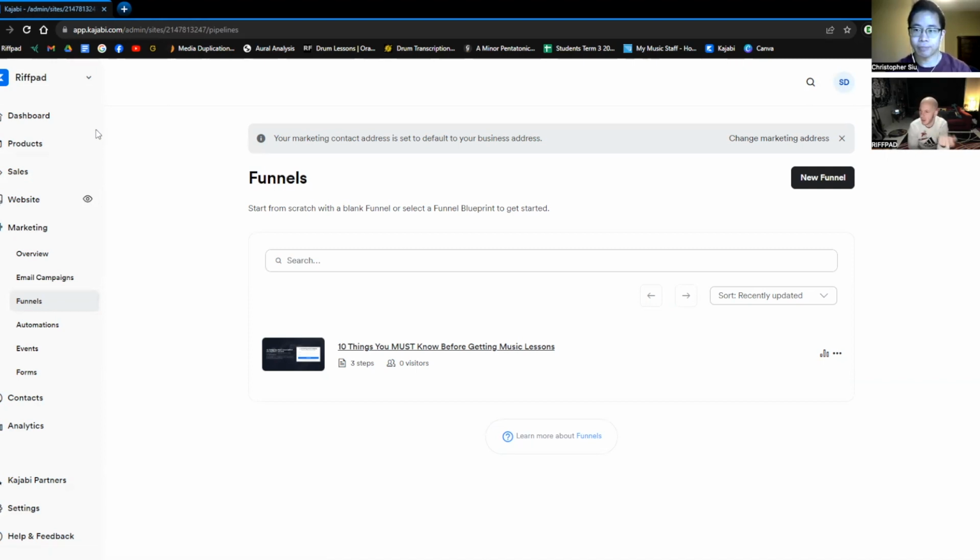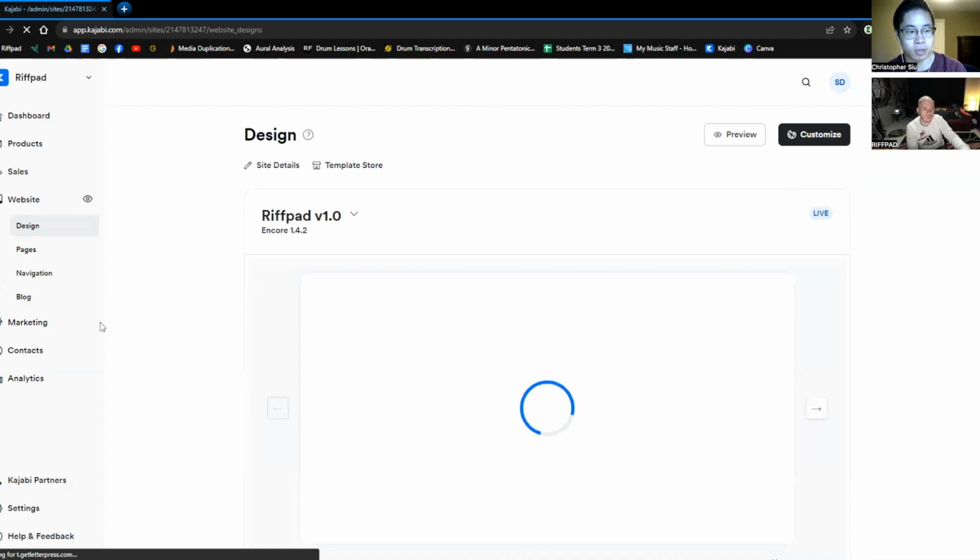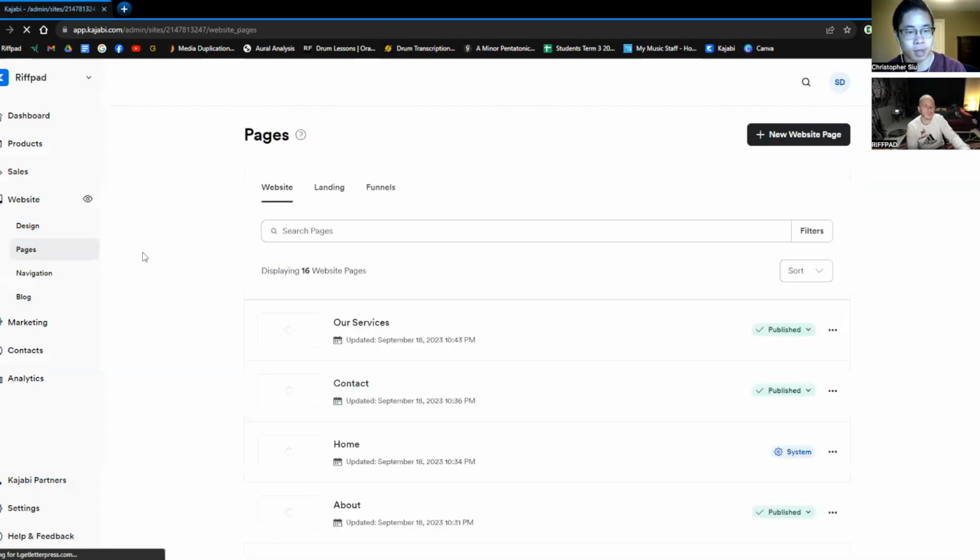It would be a landing page that they should automatically be redirected to after they submit their details on the first landing page. If we go into the website tab, you should be able to see that landing page. Let's take a look. Under pages, click the landing tab and see if it shows up there.